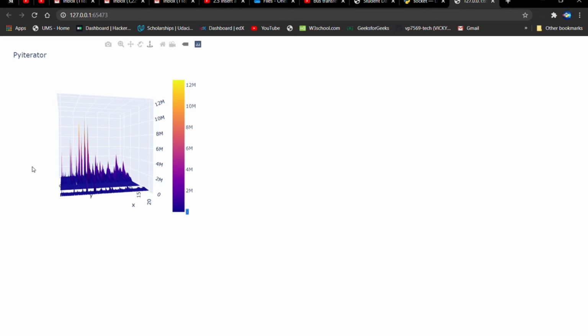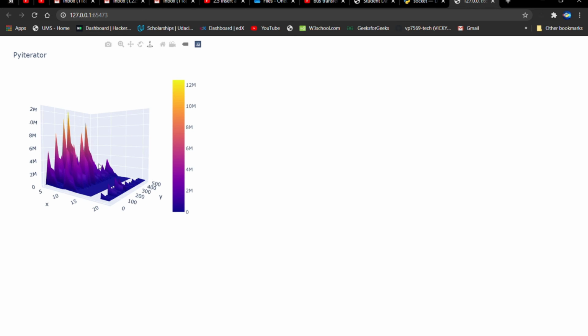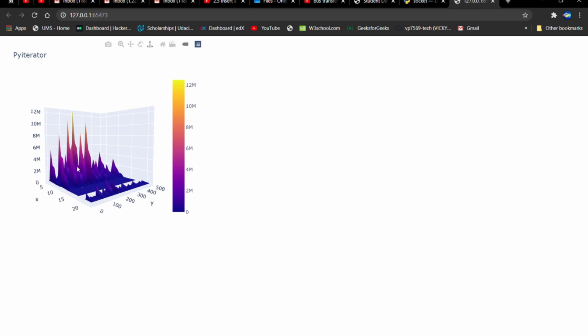Okay, so if you liked it, go and implement it in your project in place of Matplotlib. I don't think it is a replacement of Matplotlib, but you can use this in a different manner.